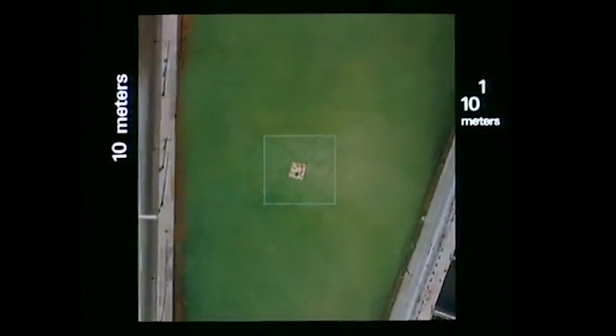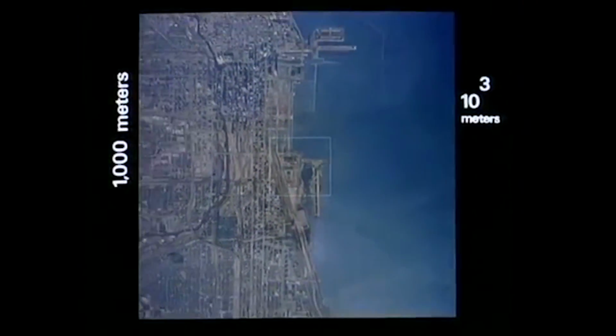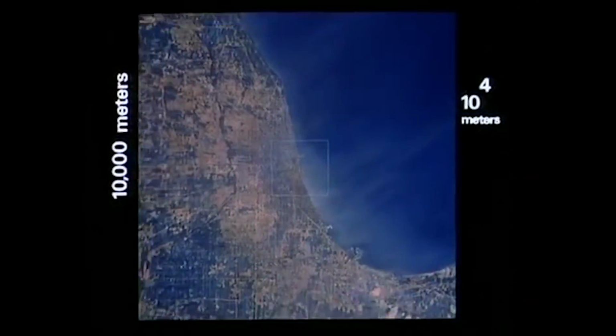We begin with a scene 1 meter wide, which we view from just 1 meter away. Now, every 10 seconds, we will look from 10 times farther away, and our field of view will be 10 times wider.